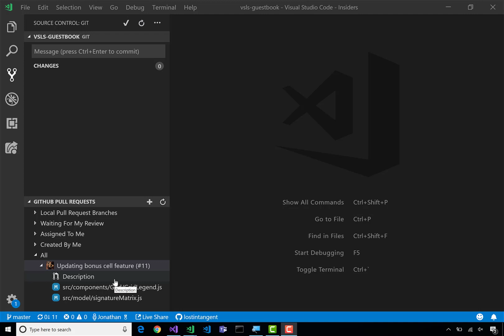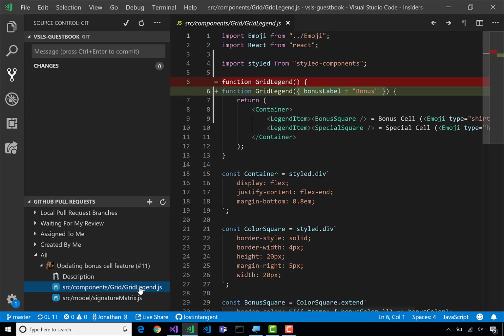Now I've also installed the extension for the rich code navigation service. And if I begin to open up files that were changed as part of this PR, I'll be able to demonstrate how the experience of reviewing this PR has been enhanced by the cloud.